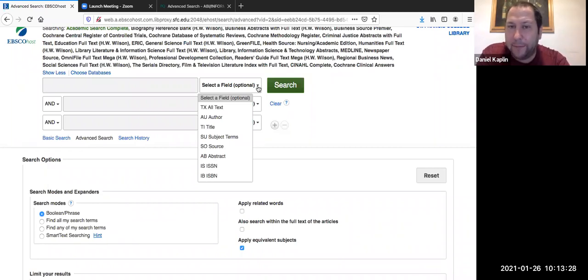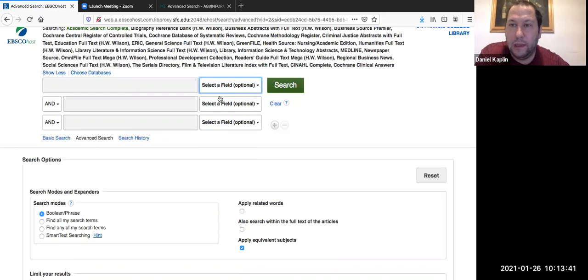Selecting a field is optional unless you know exactly where you're looking and who you're looking for. I encourage you to keep that off. Keep it as an optional field and don't limit your search.